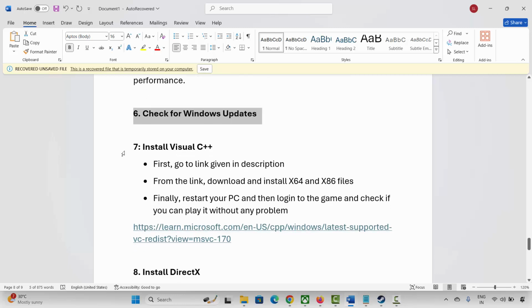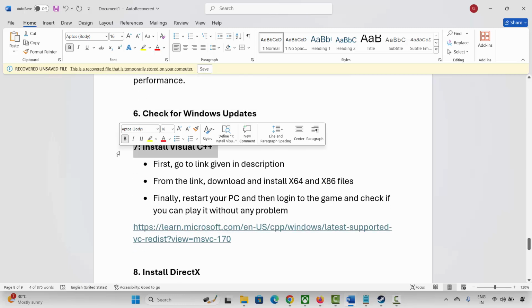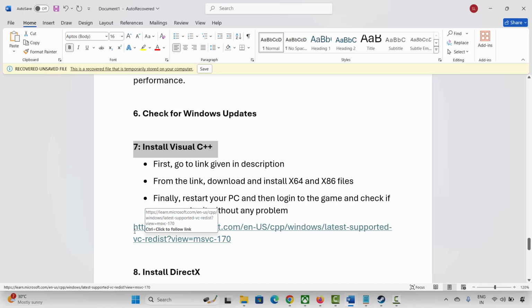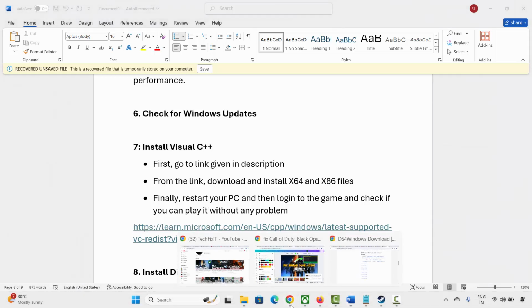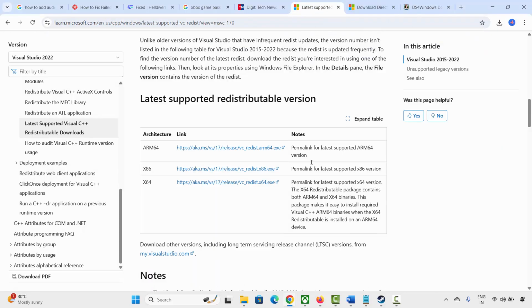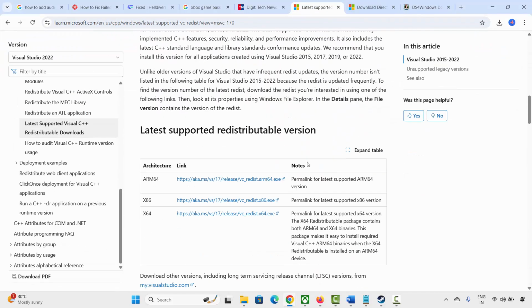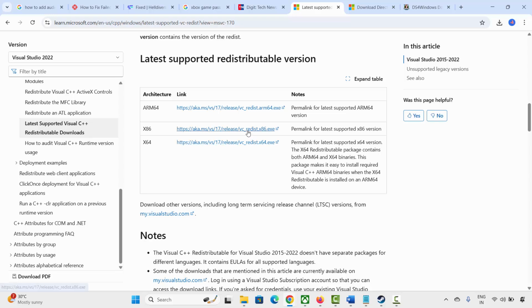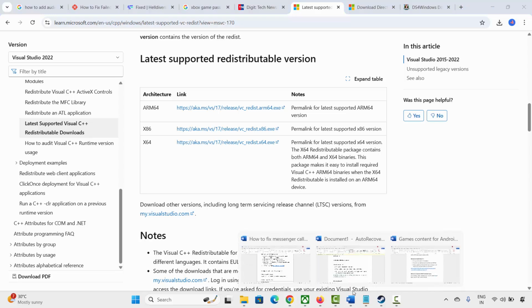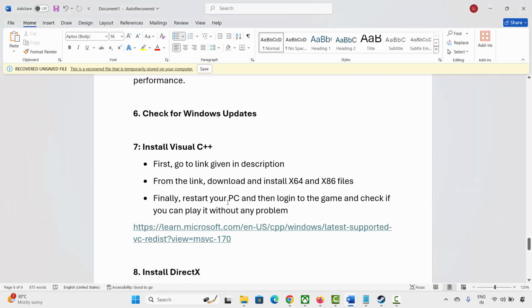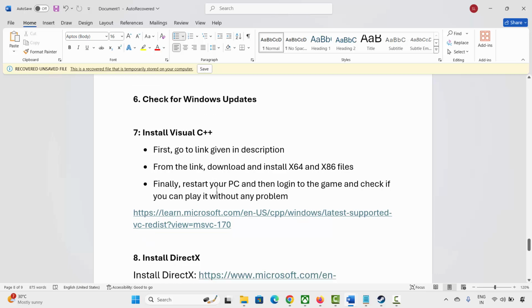Next solution is to install Visual C++ files. So for that, go to the link that I have already provided in the description, open it in your browser. After opening it, go below, and from here you need to download the Visual C++ files. After downloading, install them. After installing, restart your PC once. After restarting, now log into the game and check if the error is resolved.